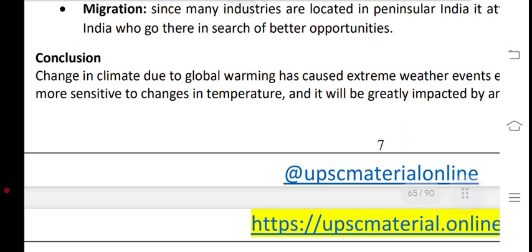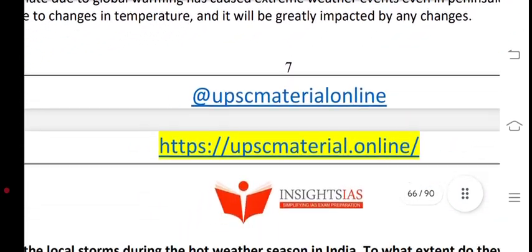Conclusion: change in the climate due to global warming has increased extreme weather events, and the region is more sensitive to changes in temperature, and it will be greatly impacted by any changes.